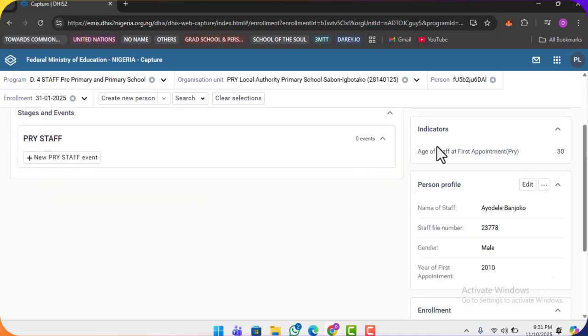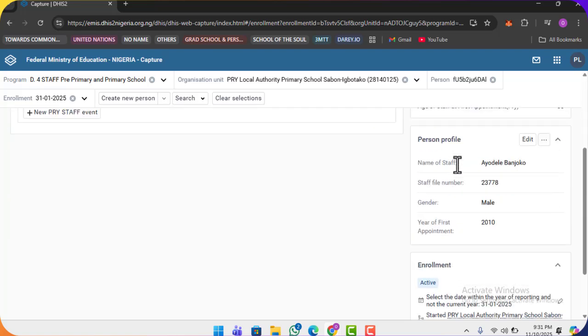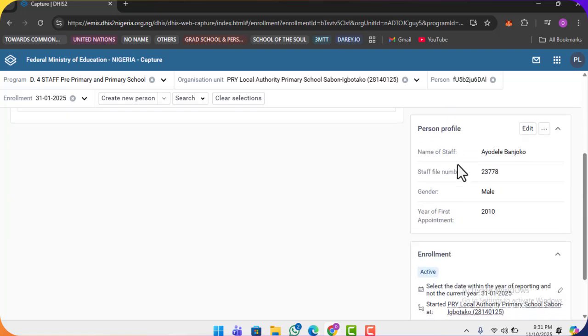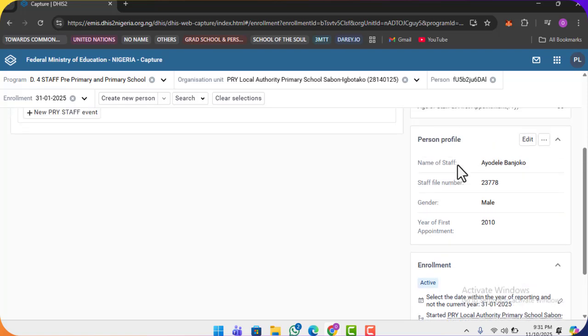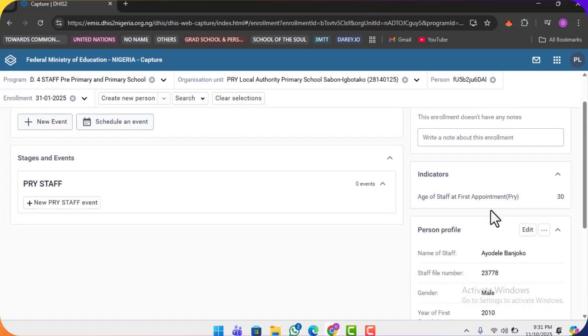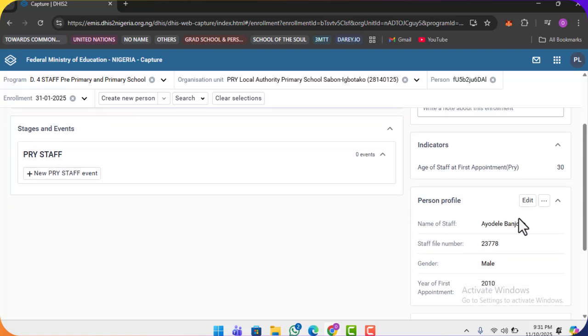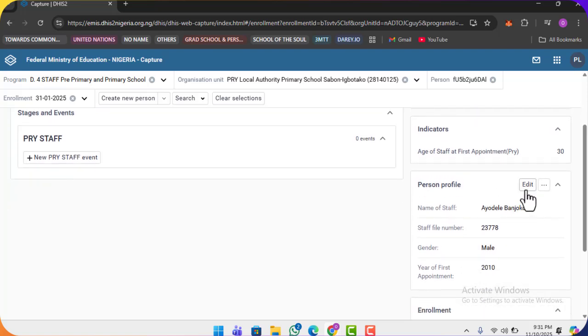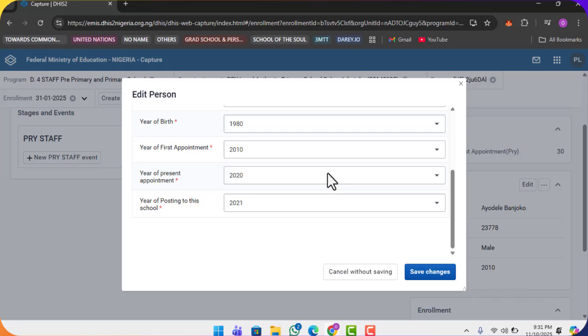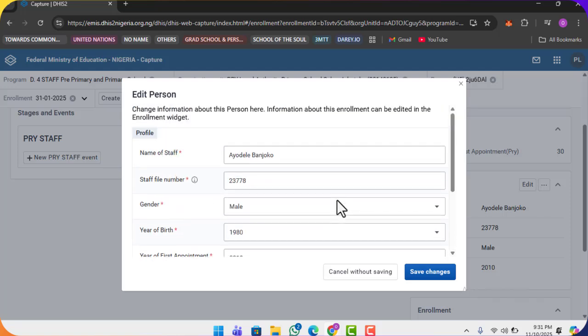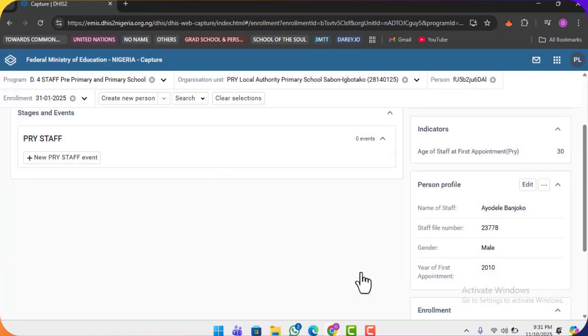So if you look at the left or the right side of your screen, you will see the details about the staff you just entered. The name of the staff is Ayodele Banjoko. This is the staff file number and other attributes. So if peradventure you made any mistake, you can click on this edit button here and you can make your changes. Since I didn't make any mistake, I won't be making any changes.